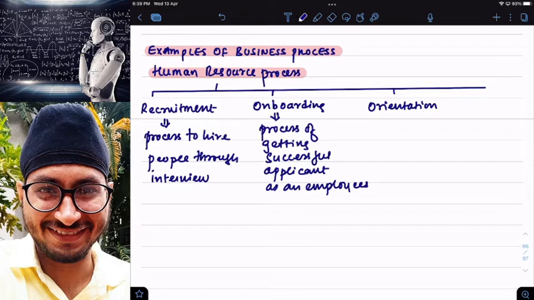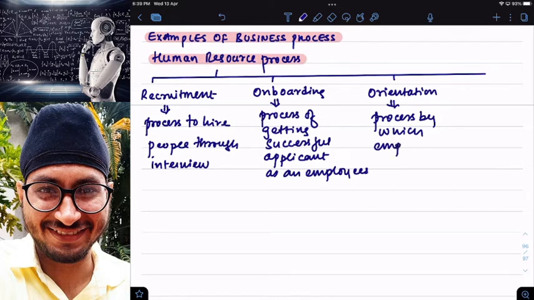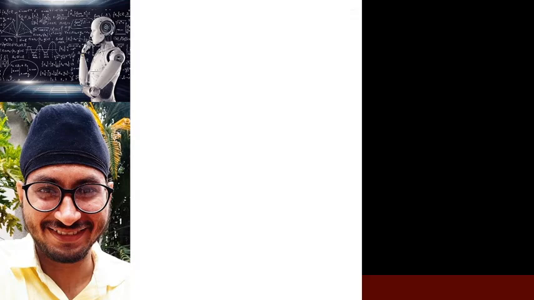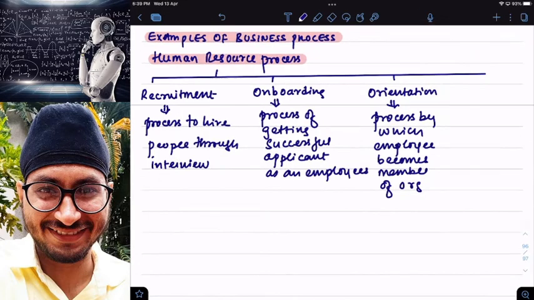Then the third step we have is orientation. Sir, what is orientation? It is nothing but a process by which an employee becomes a member of the organization. Let us say, for example, I will ask you to come to the office. You will sign agreements. I will also sign the agreement. Then I will start providing you training. I will ensure that you meet the existing people. I will tell you how many people work under you, whom you have to report to, and who will report to you. All these things are examples of orientation.